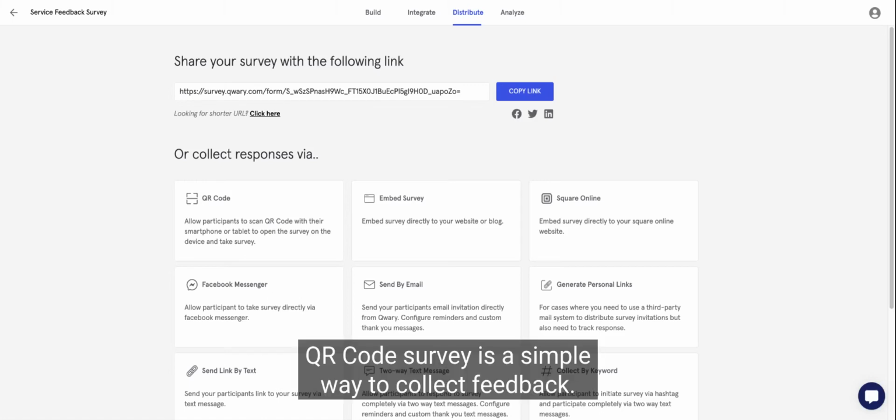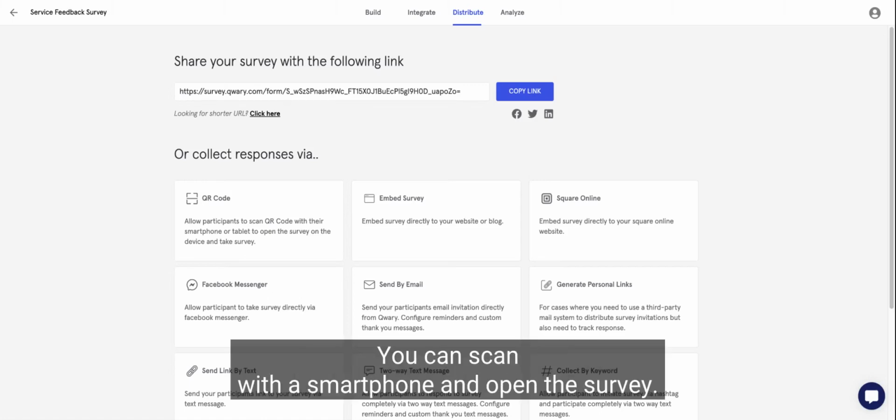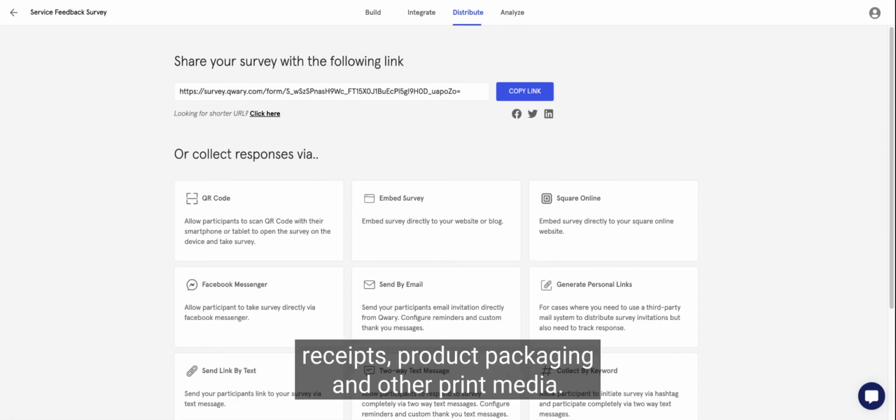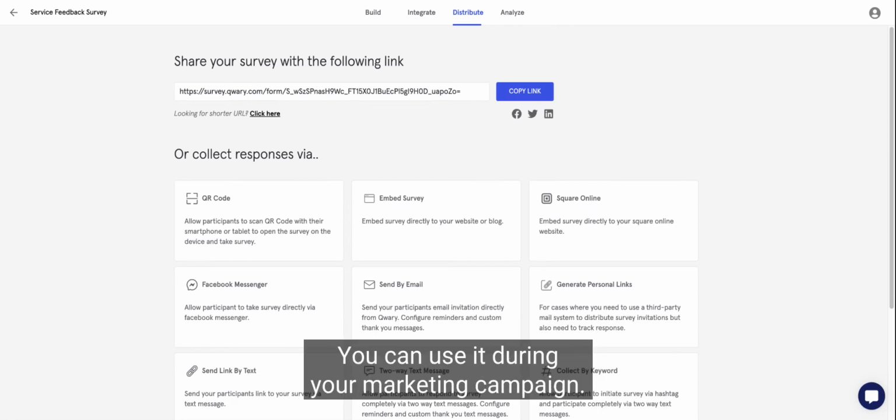A QR code survey is a simple way to collect feedback. You can scan it with a smartphone and open the survey. And these surveys are perfect for paper receipts, product packaging, and other print media. You can use it during your marketing campaign.